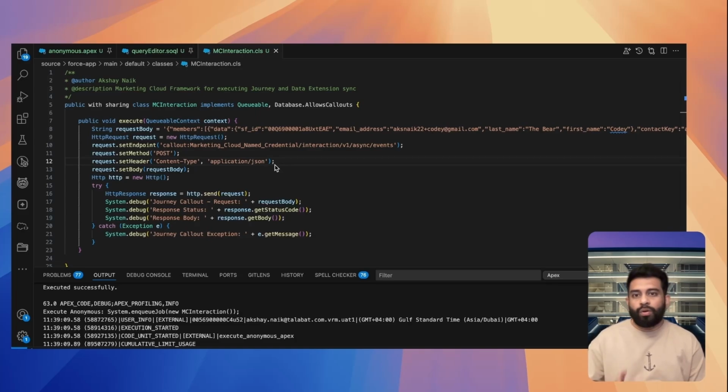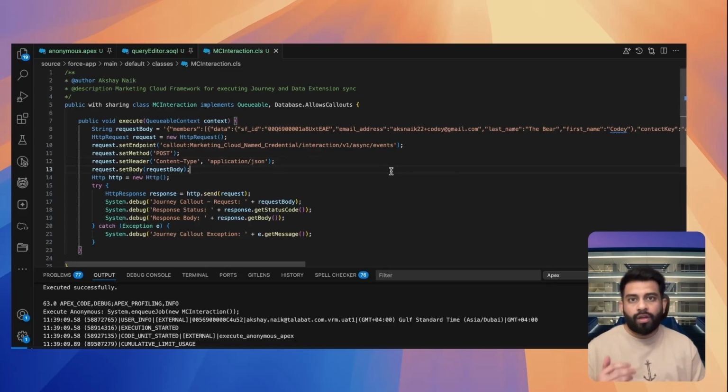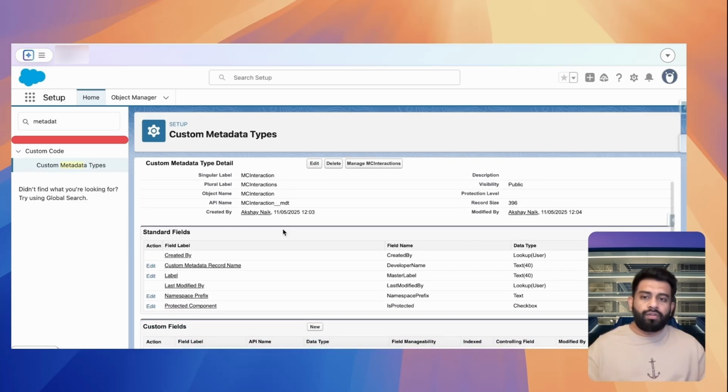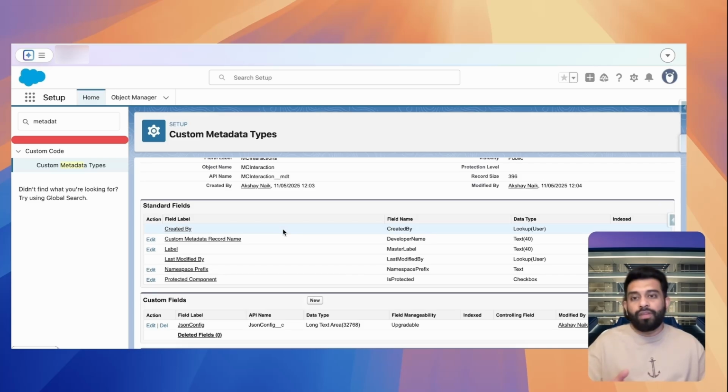This is all hard coded, but we want to run multiple journeys across multiple objects. So somehow we have to make our code configurable enough that at runtime it should be able to decide which journey should hit and what data to refer to. Because replicating the same code for multiple journeys wouldn't be a good idea. So for that, I have created a custom metadata, where we would be storing the config that would be used by Apex to dynamically parse and at runtime decide which journey should be running.